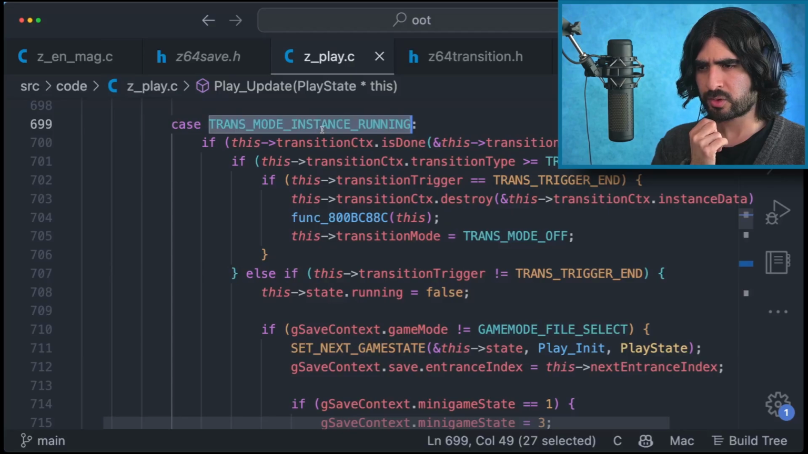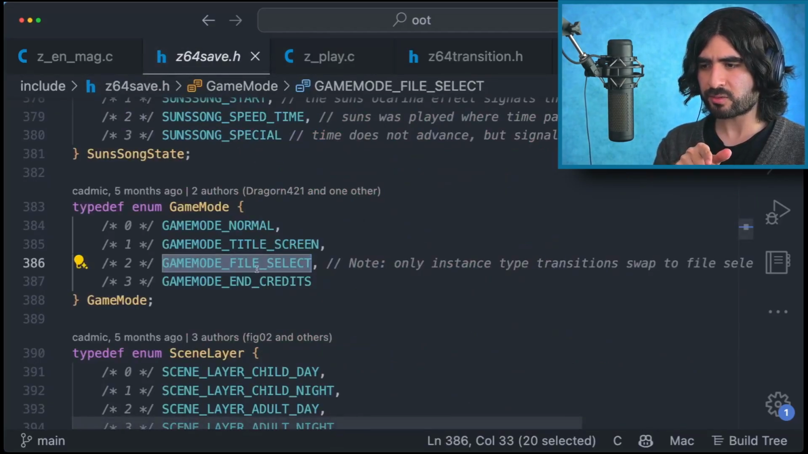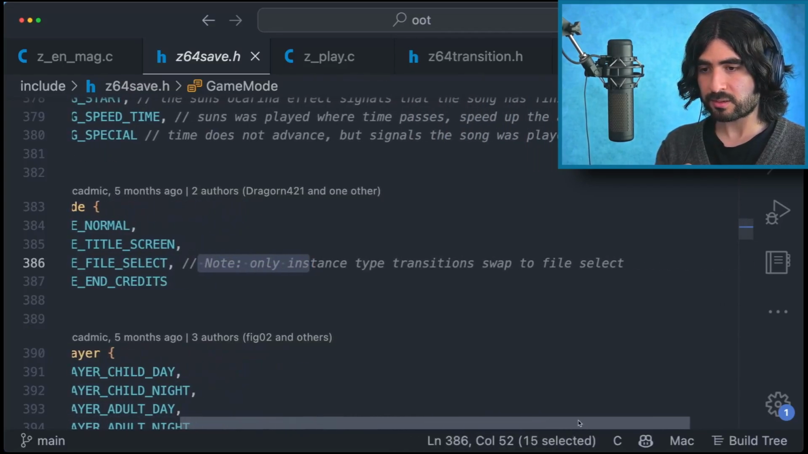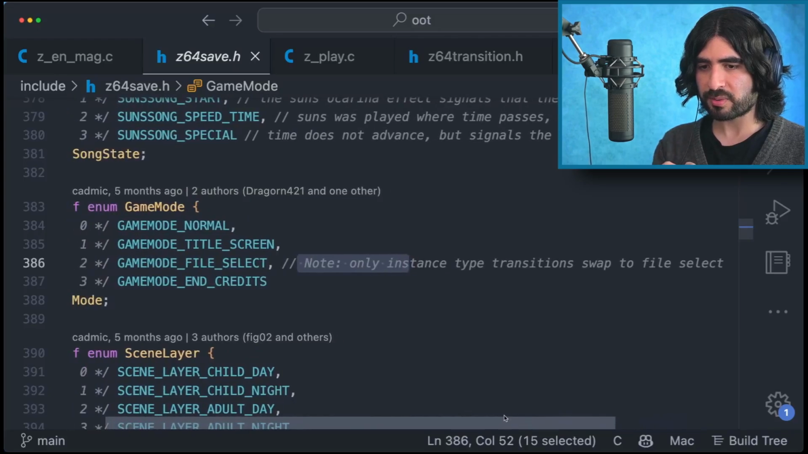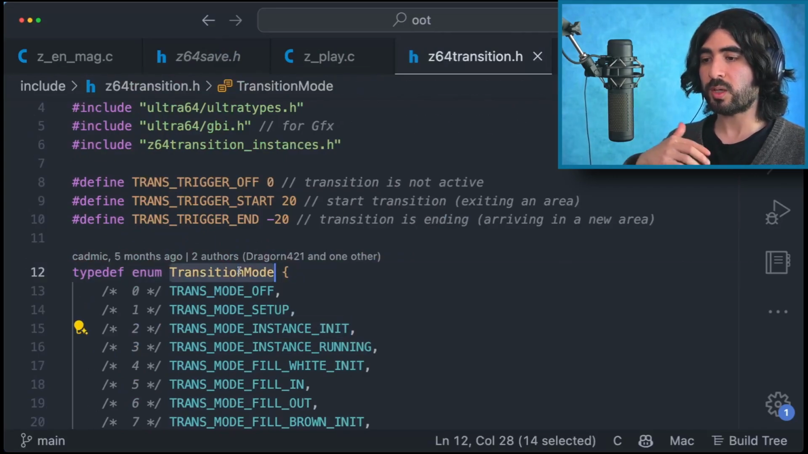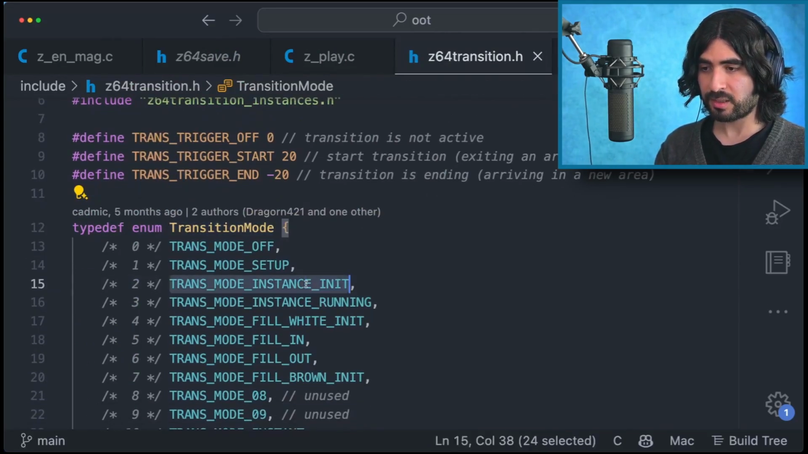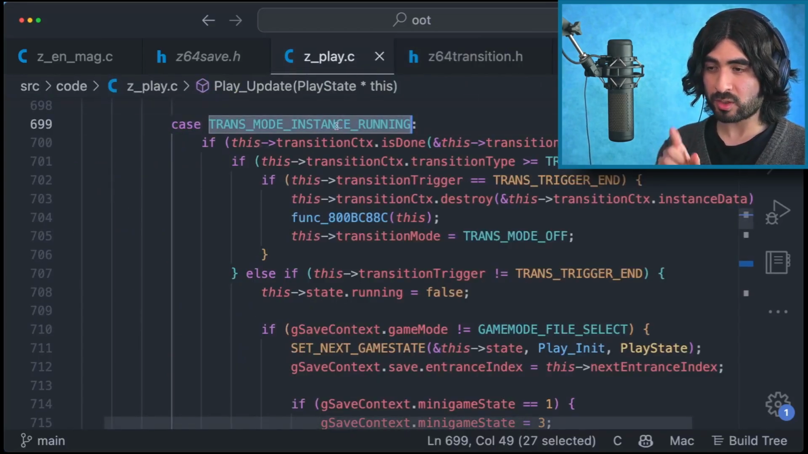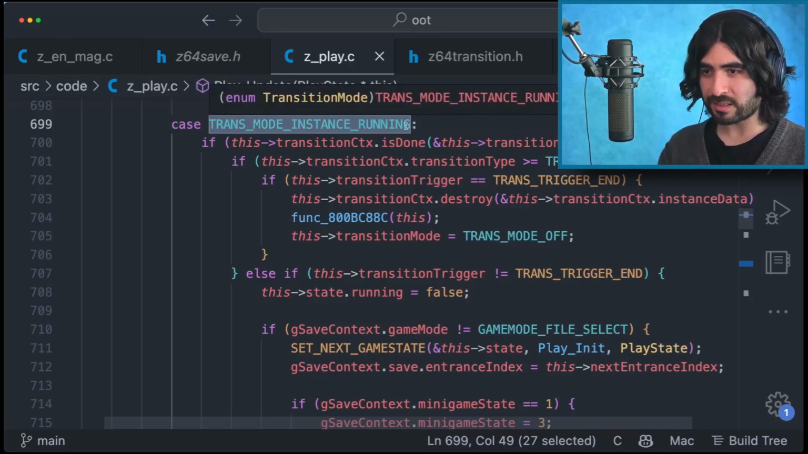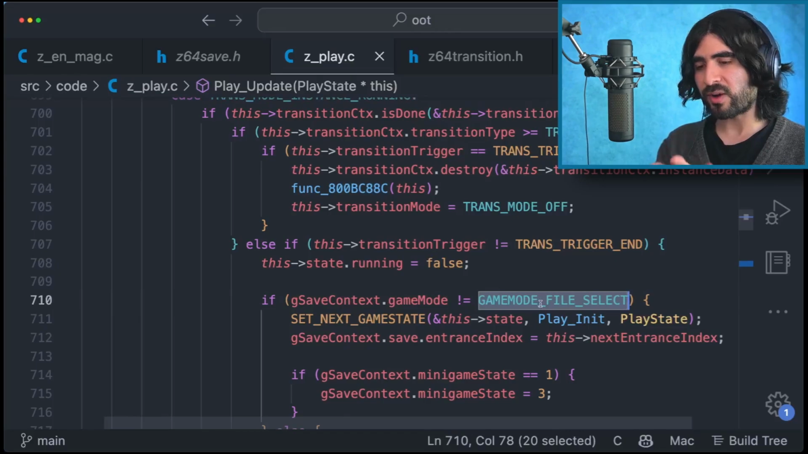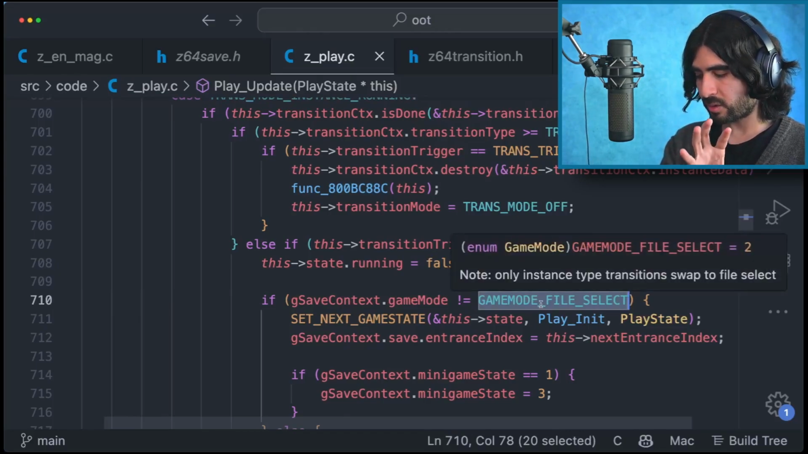Okay. So that sort of maps to this comment that I just read. So we go to game mode file select. There's a note here that says only instance type transitions swap to file select. What is an instance type transition? Well, there's a transition mode enum that has this keyword instance in it. And then looking at one of those instance keyword cases in zplay, we've got game mode file select relevant logic here. So I think I'm getting closer.